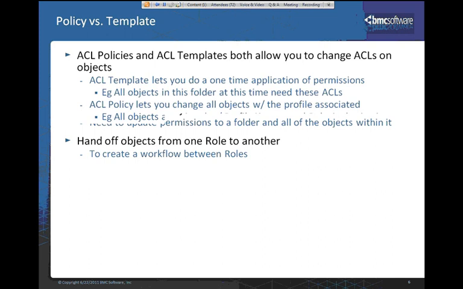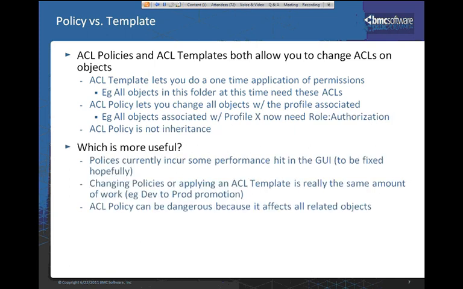So as far as the policy versus the templates, they both allow you to change ACLs on objects, right? And many times, just managing BladeLogic, you're constantly adjusting permissions on objects depending on the varying needs of the end users in the environment. So the ACL template lets you do it one time. If I want to update the permissions on this one object or multiple objects, I just browse to my ACL template, apply it, and it's done. There's no persistence there.